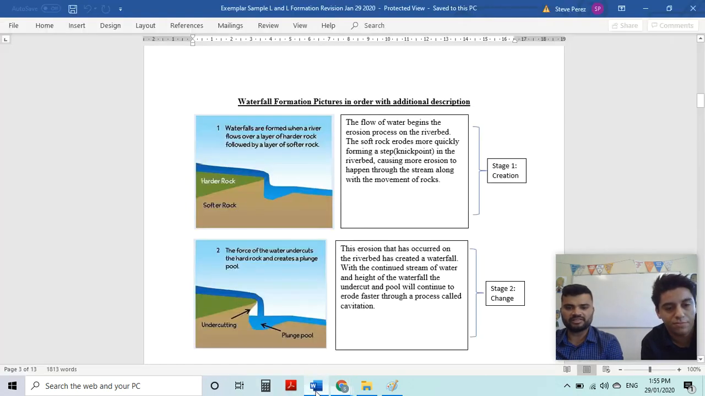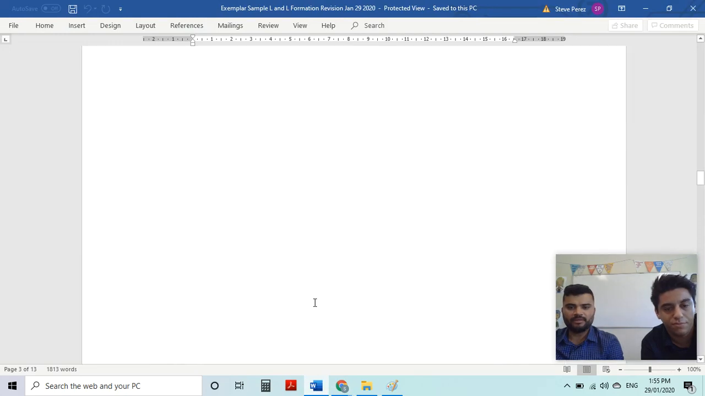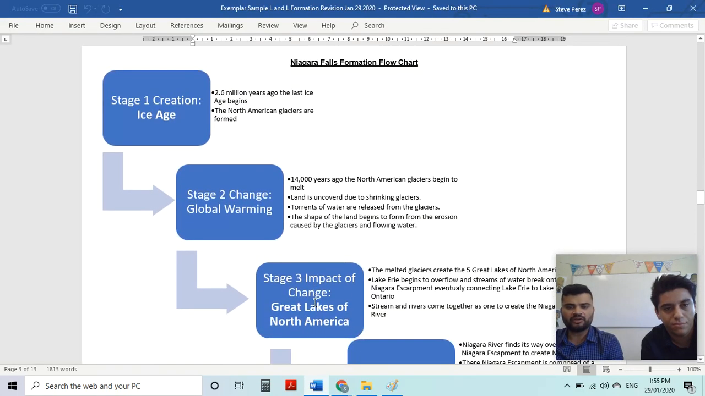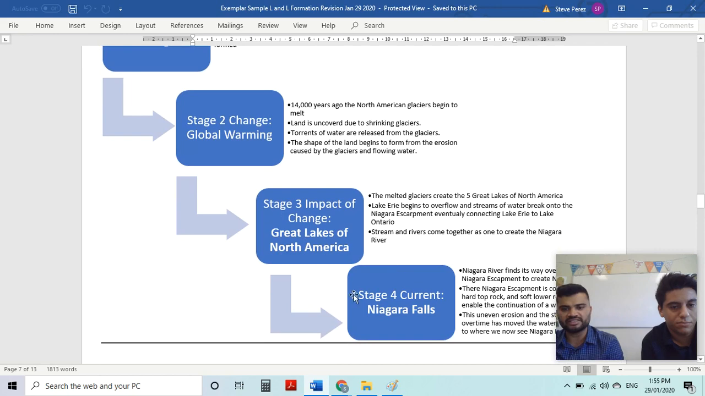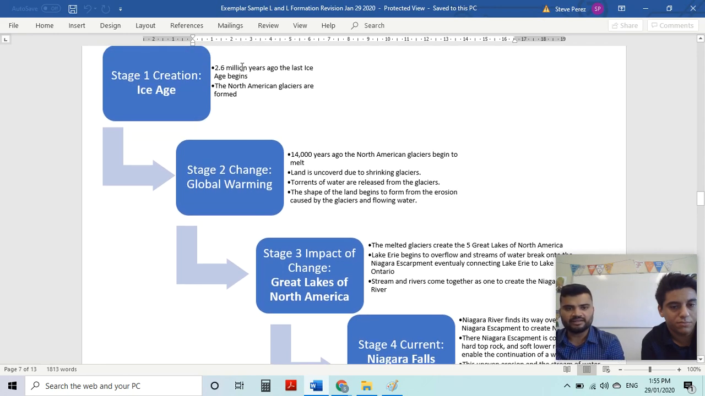So Part B looks like this. In Part B, you will be creating a flowchart that looks like this. Now, there are different ways that you can create a flowchart. In Microsoft Word, they have several different flowcharts that you can use, or you can create one on your own, depending on what you'd like to do. So if you see here, I have stage 1, stage 2, stage 3, stage 4. And I have my list of dot points here.